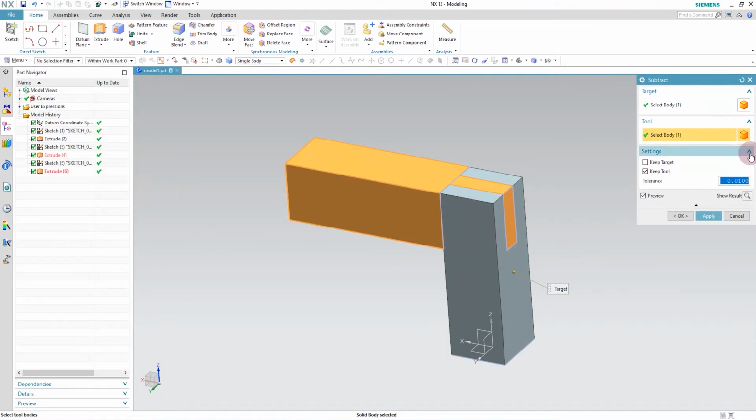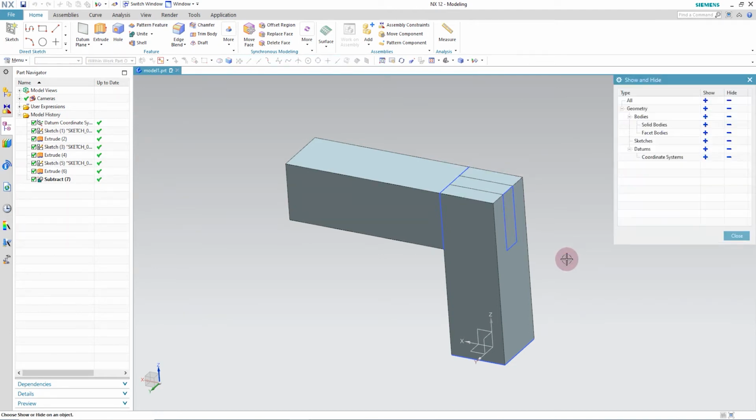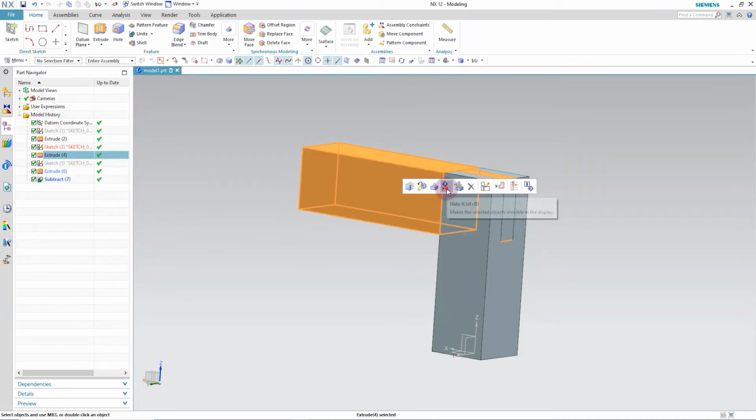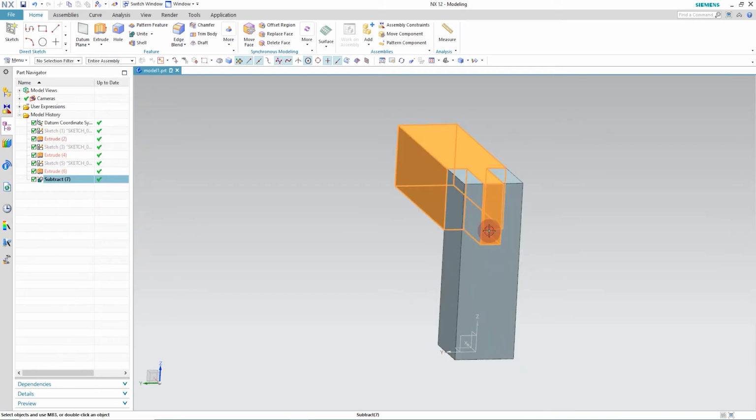So make sure under the settings, if you don't see it, this is what it looks like in your case. You can click on this arrow, it will expand it for you, so you can keep the tool, select it and click on apply and exit the command. Control plus W and hide these sketches, close. Now as you can see, let me just hide this for you guys. As you can see, we have successfully created mortise and tenon.